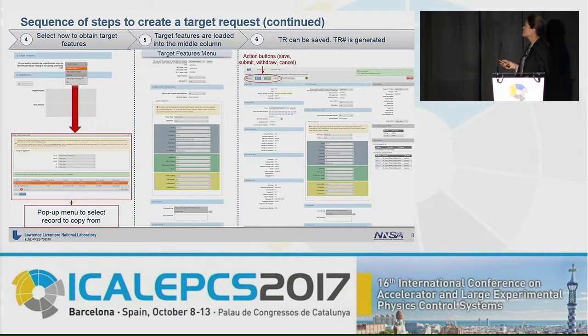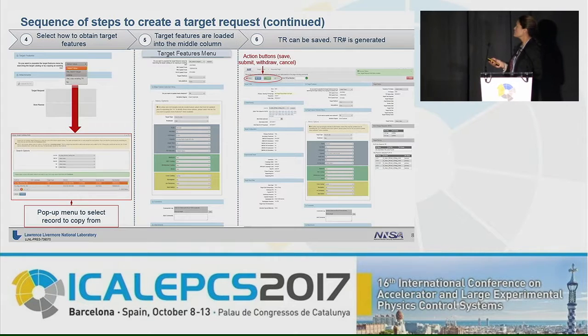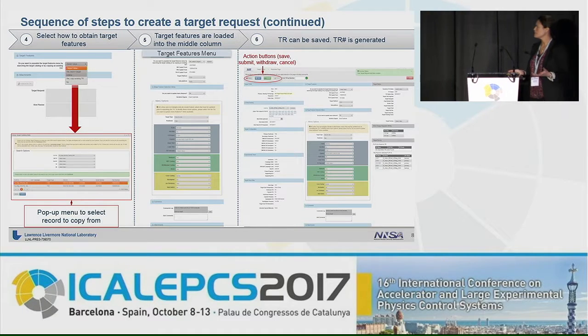And finally, step number 6, the user will have the option to save the TR once they are happy with all the information that is being loaded, and the TR number is generated. At this state, the TR is in draft state, which means that the TR can still be edited.